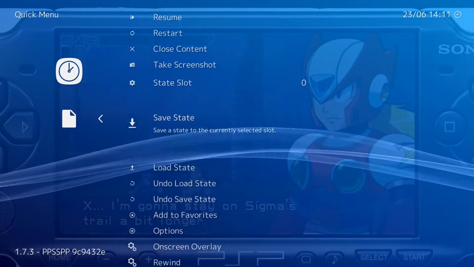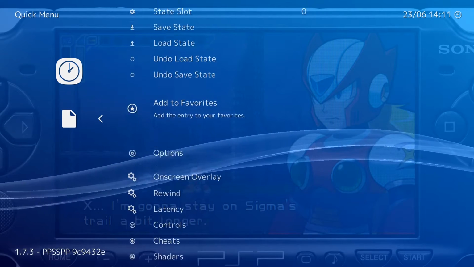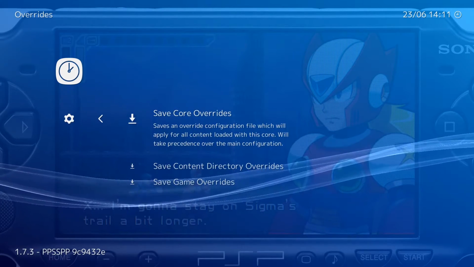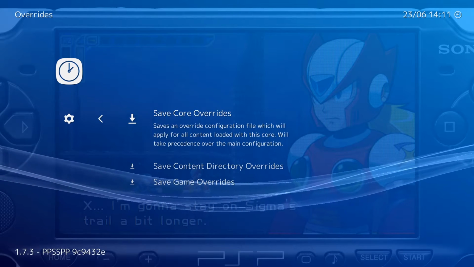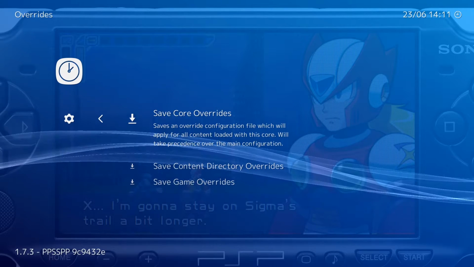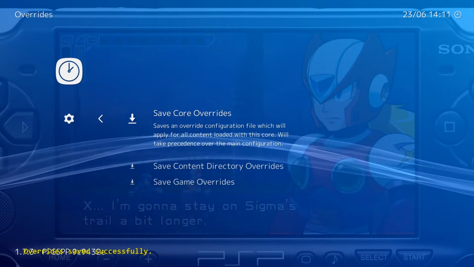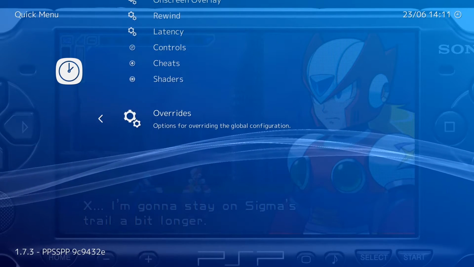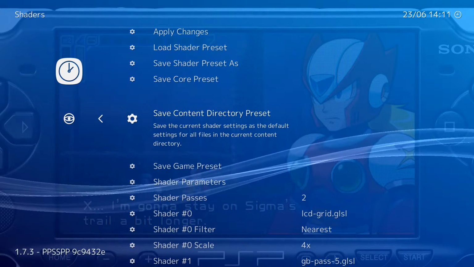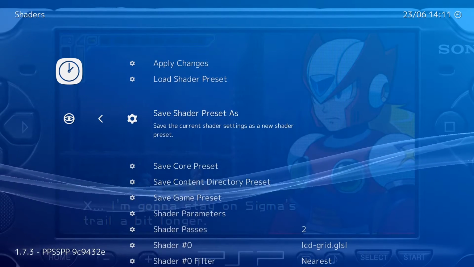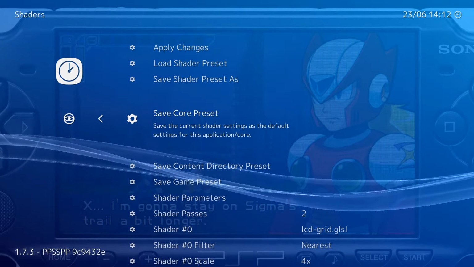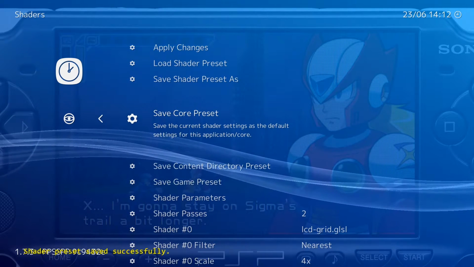But regardless of how you like it to look, make sure you save your core overrides, so that whenever you load up a PSP game, these are the settings that are automatically going to be loaded every time, so you don't have to mess with anything else ever again on this side of things. And as a backup, you can also go ahead and save your shader config to automatically load when you load up PPSSPP as well, just as a failsafe in case you have some special settings that you just really like the way they look. And there you have it. Go enjoy some PSP games.